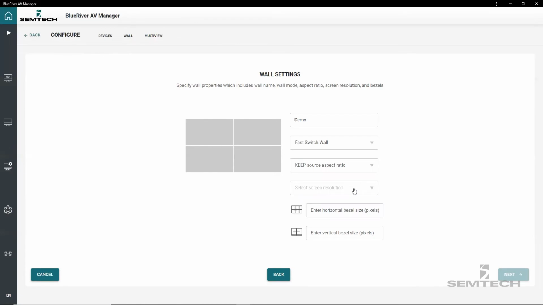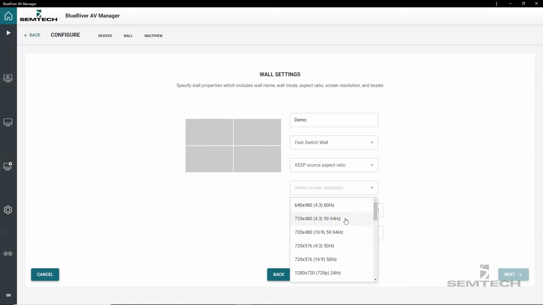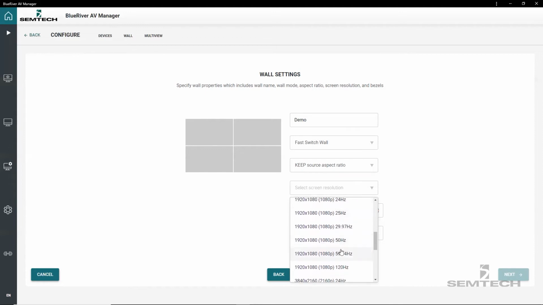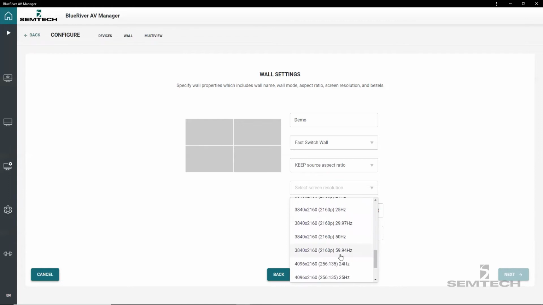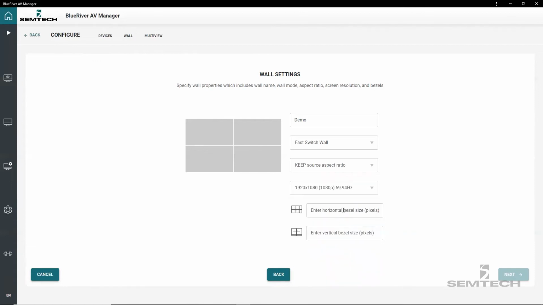Next parameter is screen resolution. As the name implies, this is the resolution of each monitor used in the video wall. While HD or 1080p displays are still most common for wall applications, UHD displays with super narrow bezels are becoming more common. Finally, there are horizontal and vertical bezels to describe the spacing between screens in pixels.